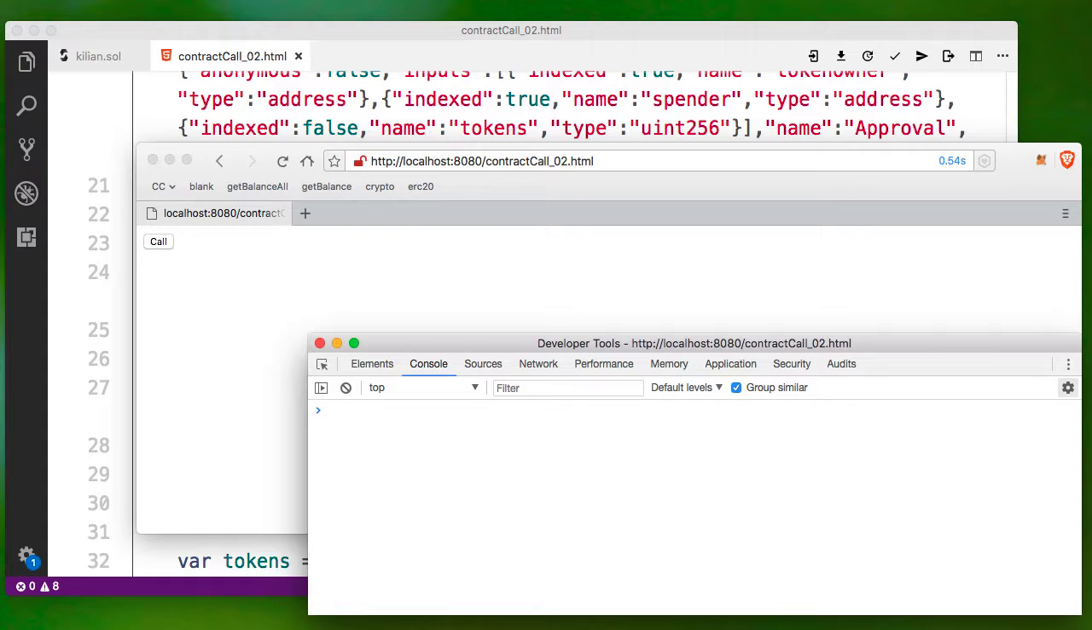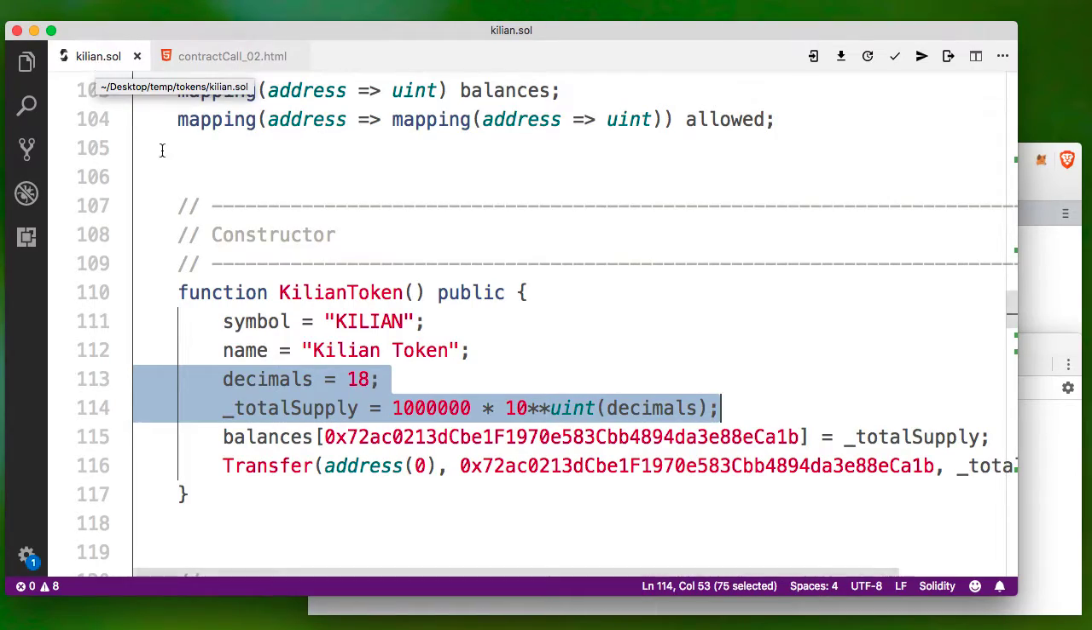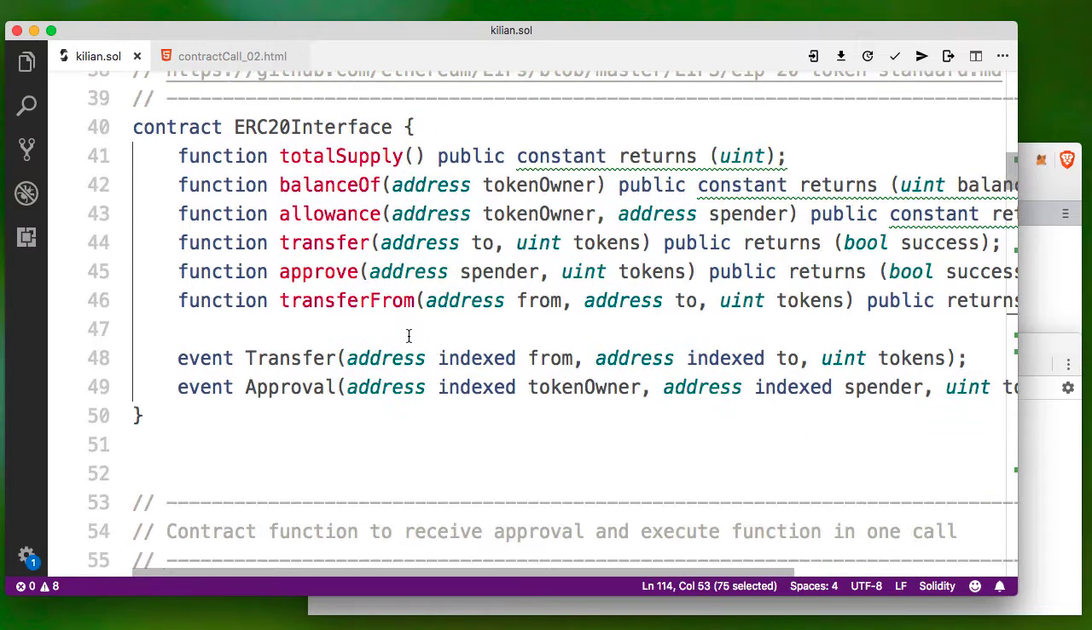This is a quick video on how to call functions from a contract from the W3 object that MetaMask exposes. I'm going to be working here with an ERC20 contract. This is the usual interface for an ERC20, and I'm going to be calling a couple of functions.